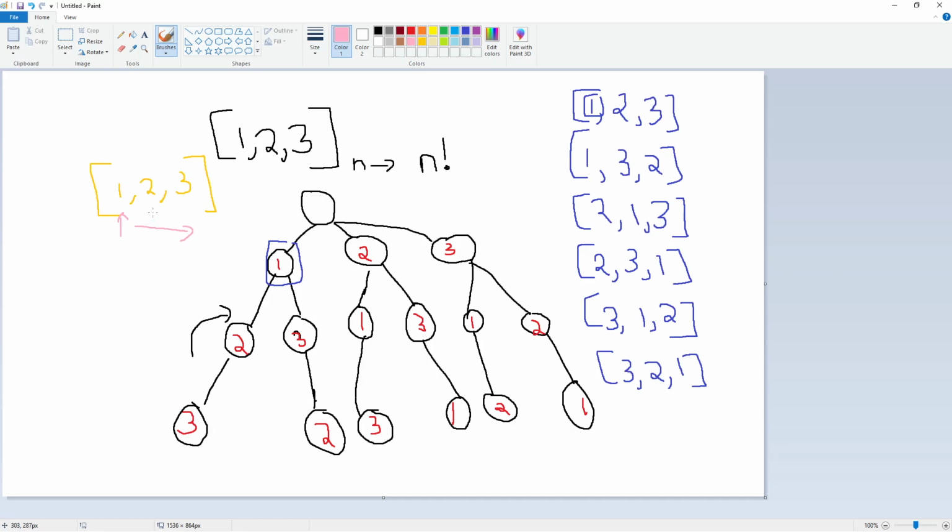Then we will swap 2 and 3, keeping one constant, right? So we'll have 1 2 3 as one iteration, and in the next one we would swap out 3 and 2. This would go up to n number, like if there are n digits inside the array, we would go n times, right? So we would keep swapping out each one of those positions.